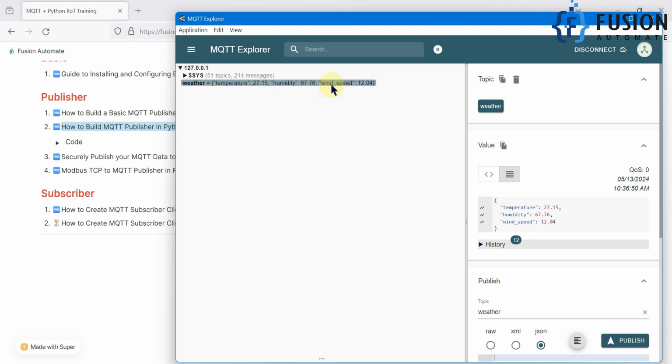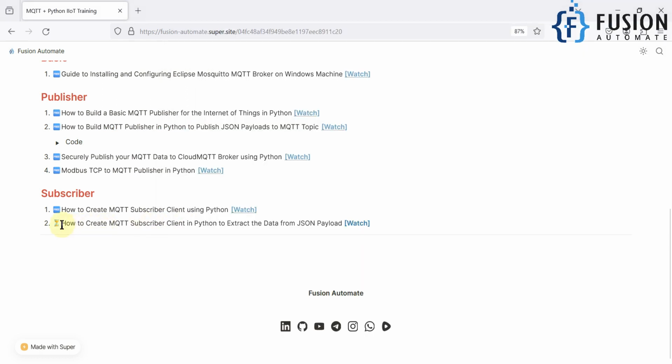If any other MQTT publisher is publishing data in the JSON format, and you want to extract the JSON data using Python, how can we extract it? That is what we are going to cover in this video. Right now you can see in the weather topic we have a JSON payload with temperature, humidity, and wind speed data. Now I have to create one Python script which can read this data and extract the data from this JSON payload. So here you can see how to create an MQTT subscriber client in Python to extract the data from the JSON payload. Let's see the Python script.